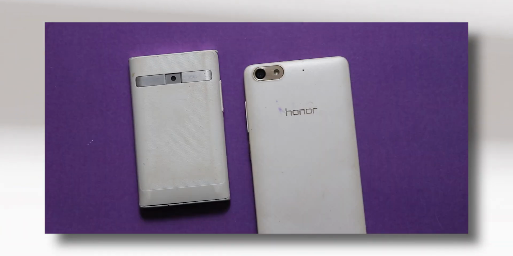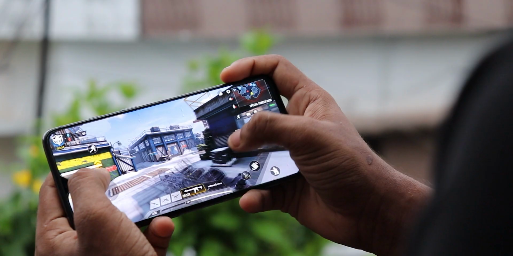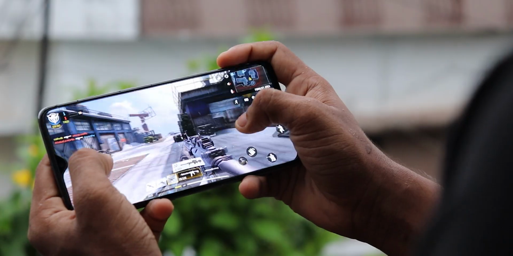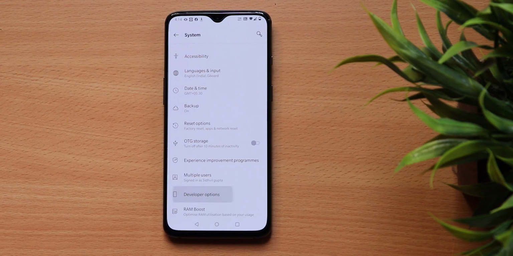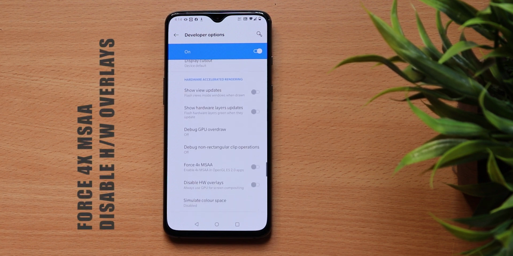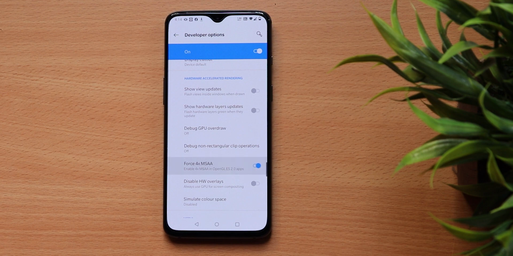If you are using an old phone or a low powered phone, games might lag in your smartphone, and in that case, you can do this. Go to developer settings, now search for these two options that I'm showing on the screen. Enable both of them, and now games should run better than before in your smartphone.